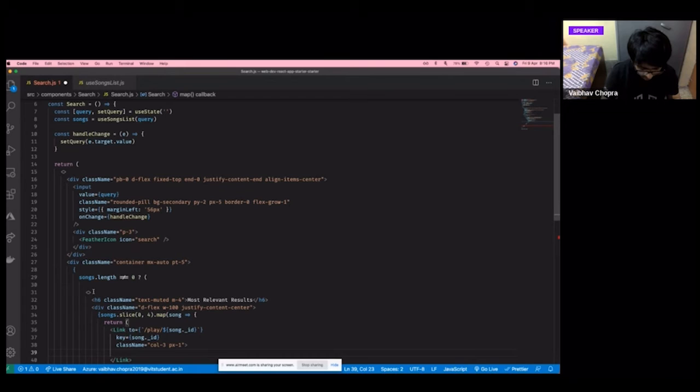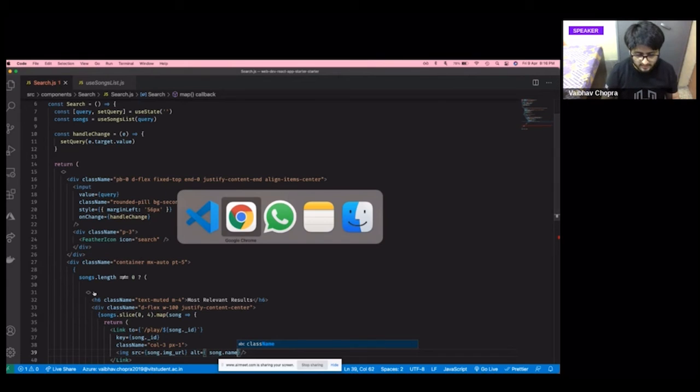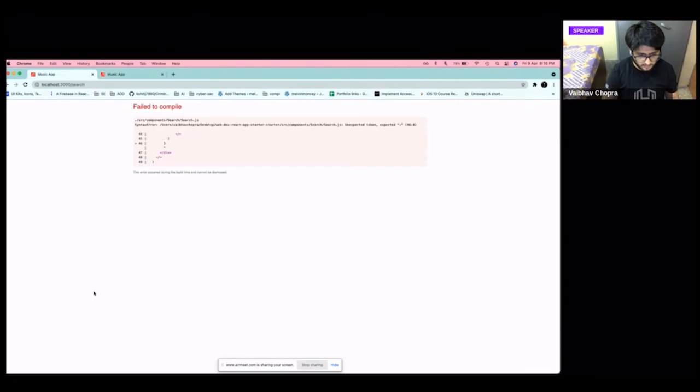Then I'll add an album art image using the src attribute. I'll pass the image URL, and alt, and here again I'll pass the name of that song so that people with visual impairments can at least get an understanding of what is shown in this image. And let's see what we see on our render.